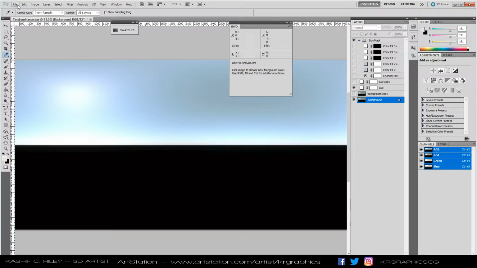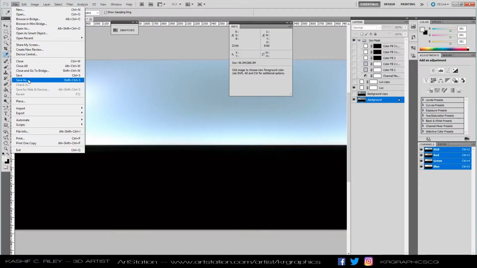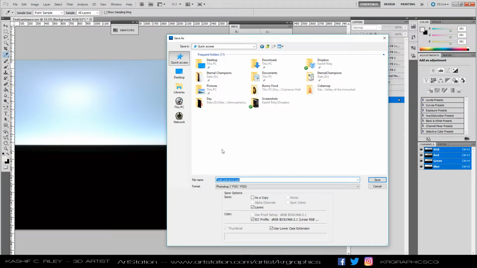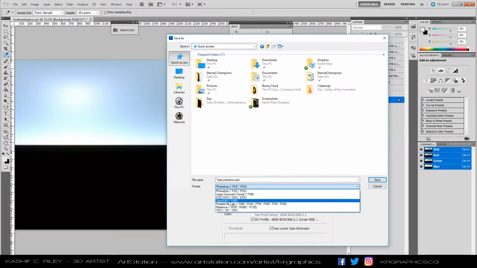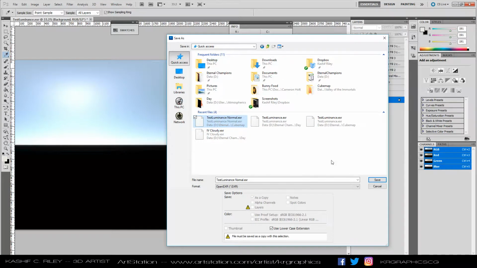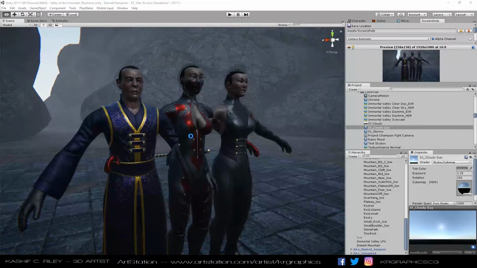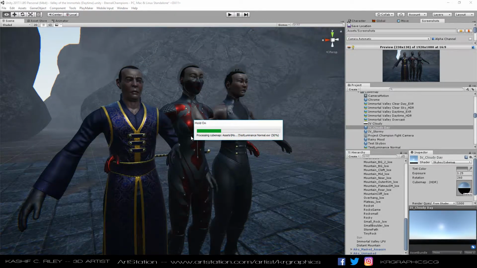So I'm going to go ahead and save this sky, and I'm going to save it as EXR. I've noticed that EXR files work a lot better than HDR files. That's my own opinion, of course. So let it save. Then go to Unity, and the cube map will automatically calculate itself.